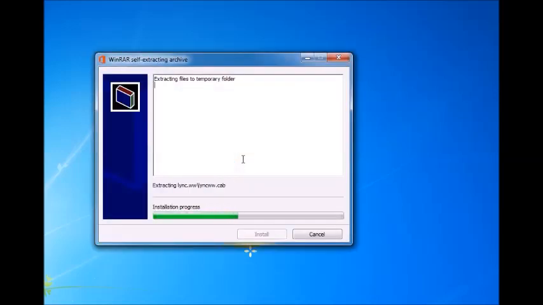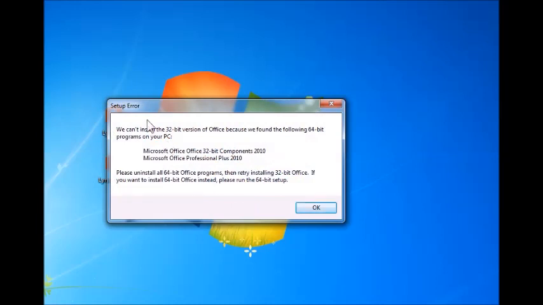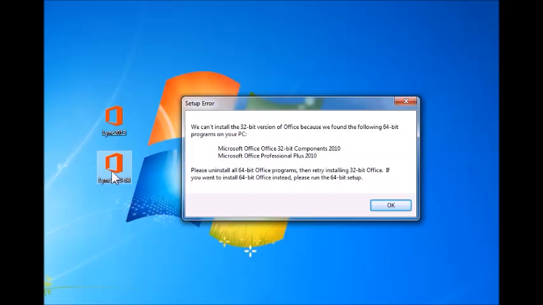It will begin extracting the files out, but give me a second here. Yep, you will get an error message saying you can't install this version of Office. This isn't necessarily because of your computer though. If you have a 64-bit computer and you attempt to use the 64-bit version of Lync, you may get an error message similar to this.